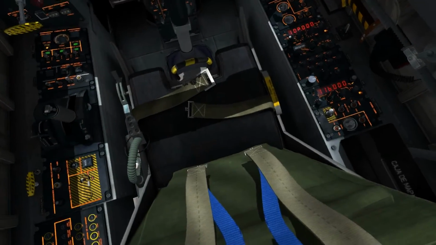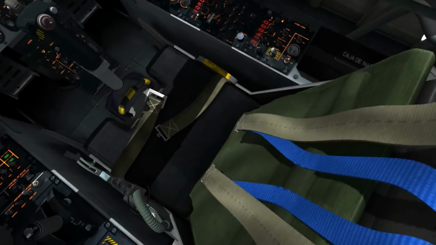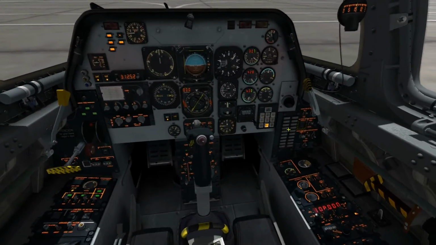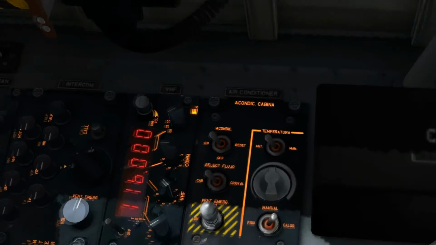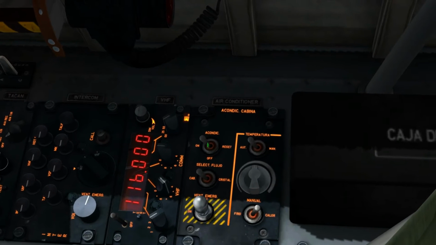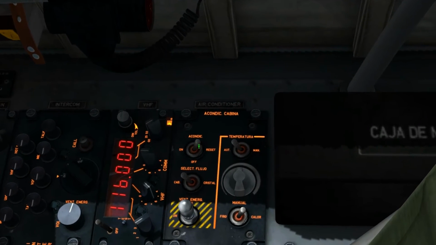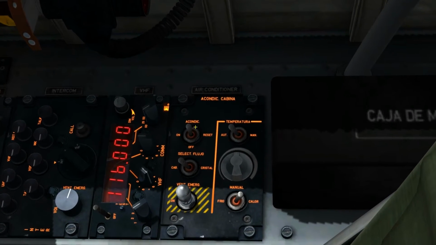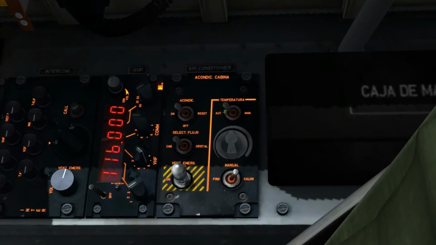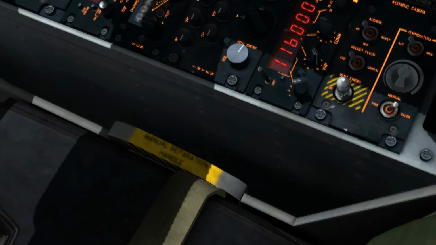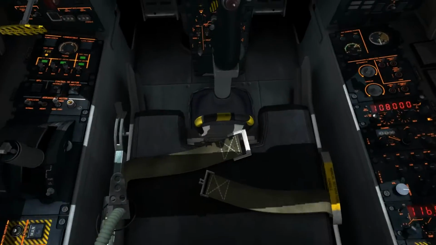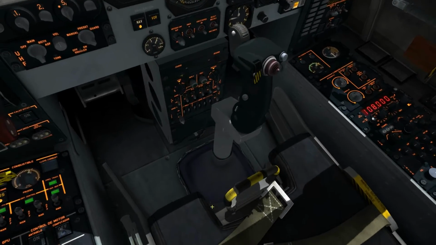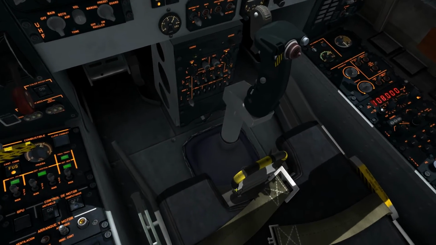Warnings panel, check. Block cabin out, air conditioning reset and on. Air conditioner first reset, it was on position, now we leave it again on position. Temperature automatic, ejection seat pins remove and show to ground crew and stow. Okay, the ejection seat pins are below this side.